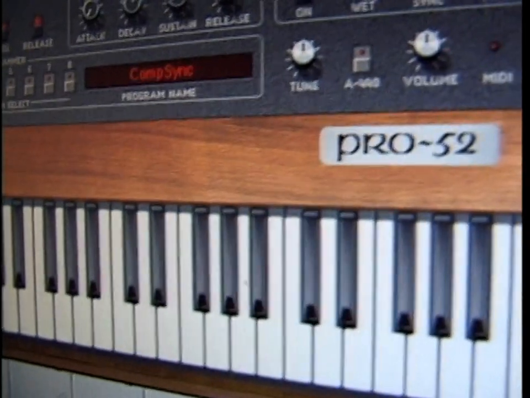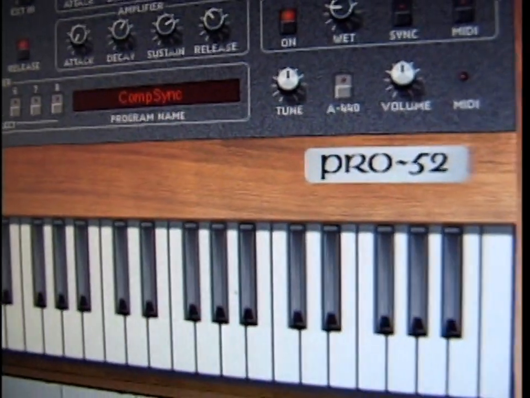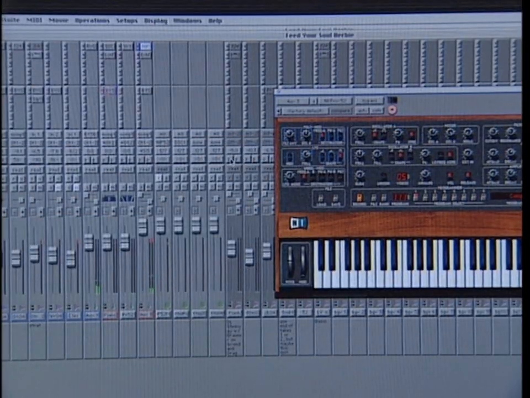Going to go back and augment that with a little synth solo from Native Instruments Pro 52. Oh, okay. Oh, there we go. You ready? Yeah. All right, here we go.